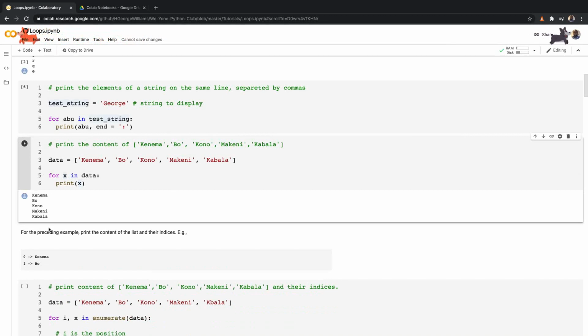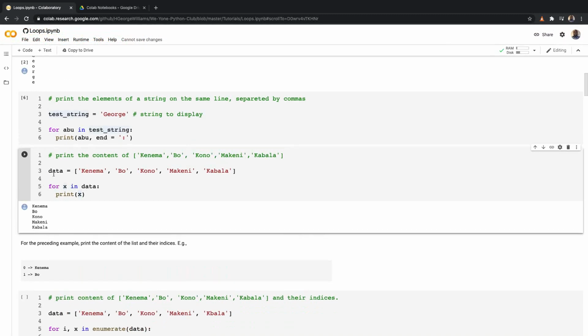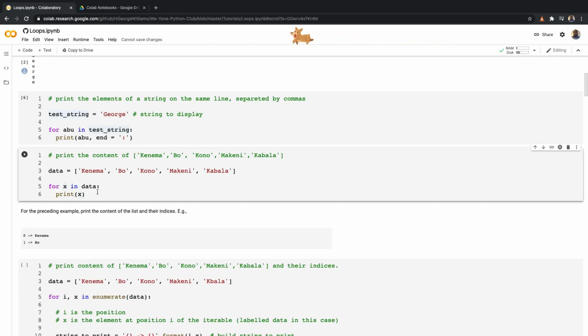It prints for you Kenema. Basically what this is doing is going through everything in the set. But you can definitely choose, as you will see later, to print only a few, or two, or three, or specific elements. And you'll learn how to do that later.